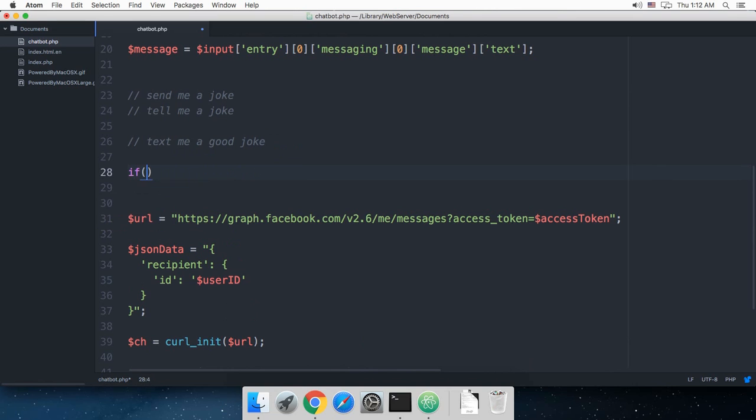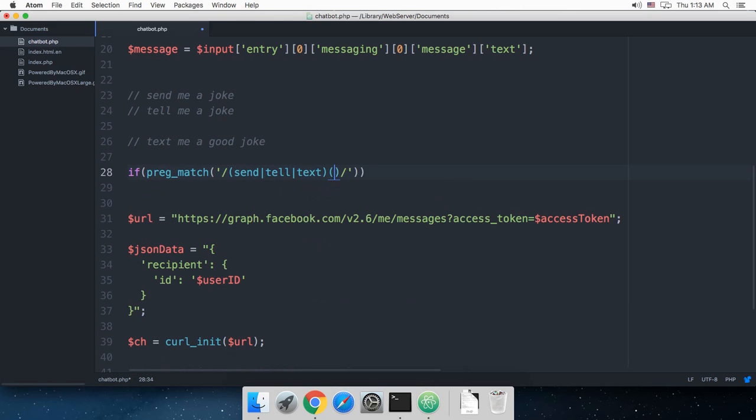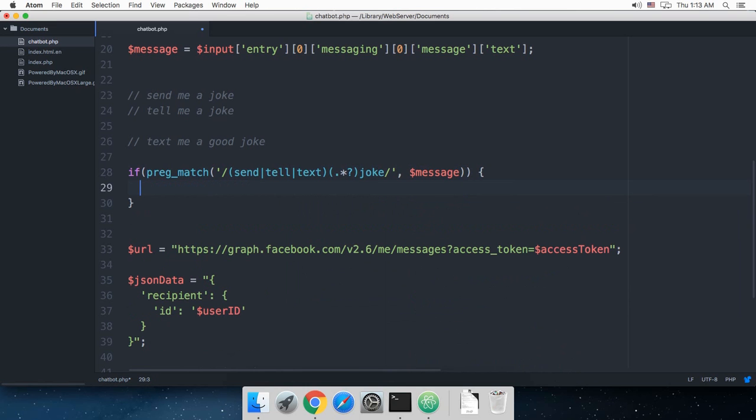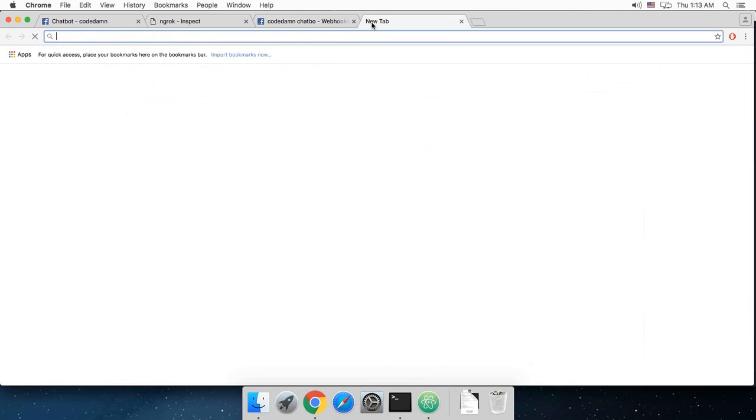So I'm going to say if preg_match, one would be good, and then what I want to say is send, tell, text, any one of them, then anything right here, and finally if you have a joke, then what I want to do, and actually it matches the message only. If this happens, then the reply is this API right there. We have the API.